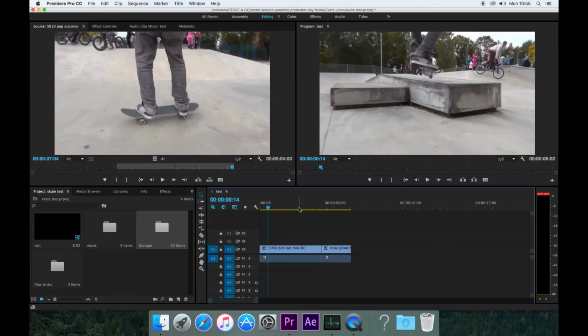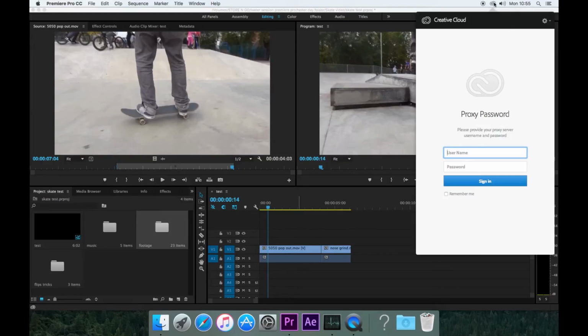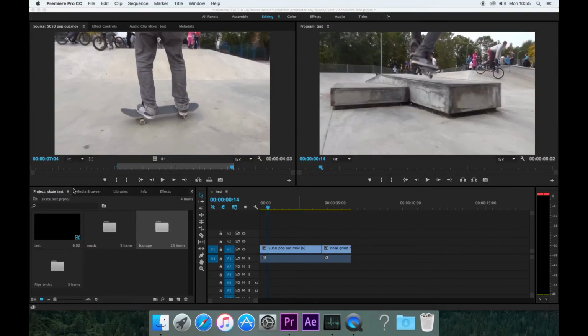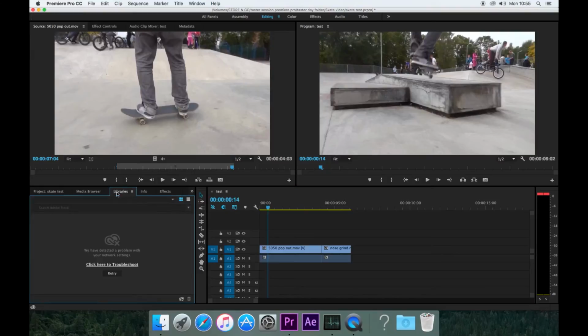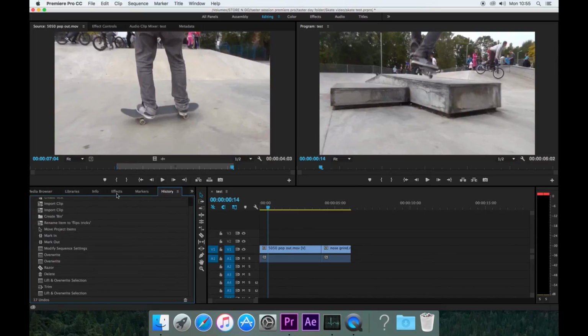So that's very basic editing and how to add things to it. I'm just going to quickly show you the effects controller. On the left here you've got a media browser, a library, info. The thing you're more interested in is the effects. You've also got markers and history, you've got all sorts of things there. But in your effects you have loads of different effects. I'm not going to go through all of them because there's hundreds of them.